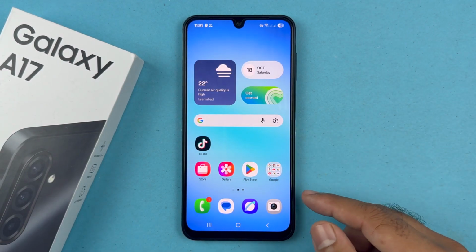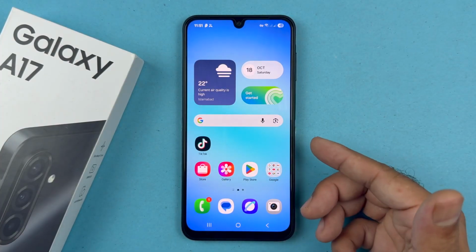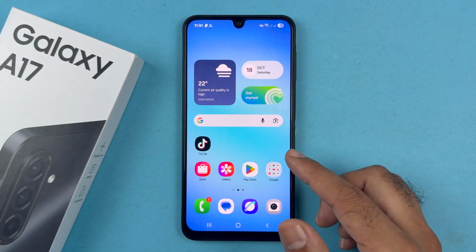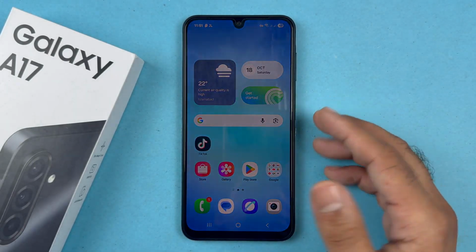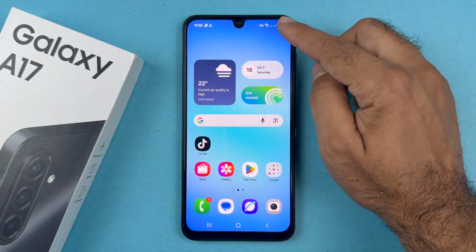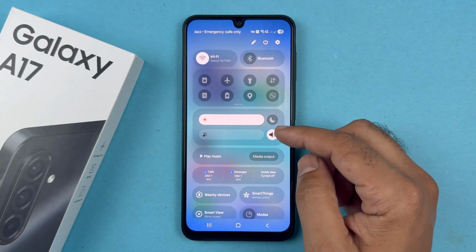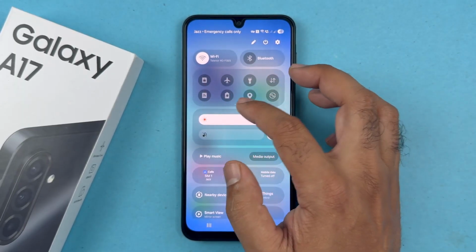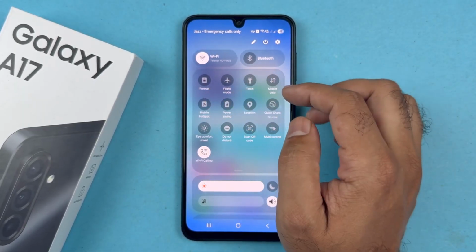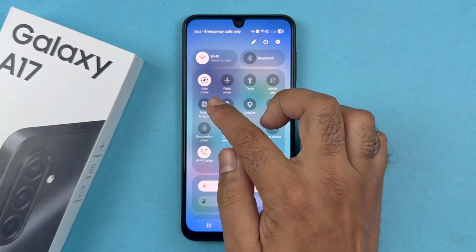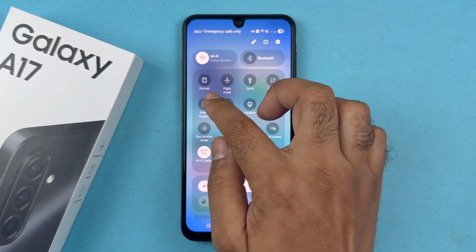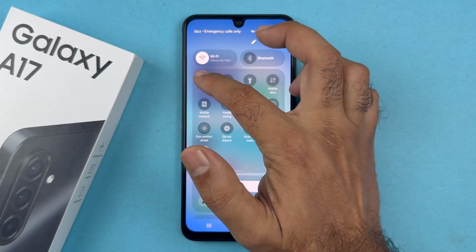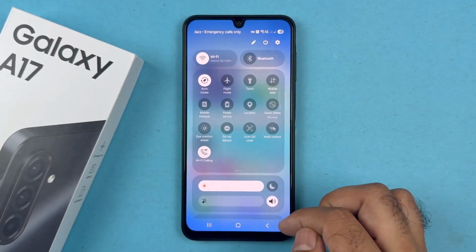In this video I will be showing you how to enable or disable screen auto rotate on your Samsung Galaxy A17 4G or 5G. So the first step is to swipe down from the quick setting menu, and from here you should see this option labeled portrait. If you have auto rotate on, it should read auto rotate. However, if it's turned off, it should read portrait. So if you want to enable screen auto rotate, just tap on that option. It should switch to auto rotate.